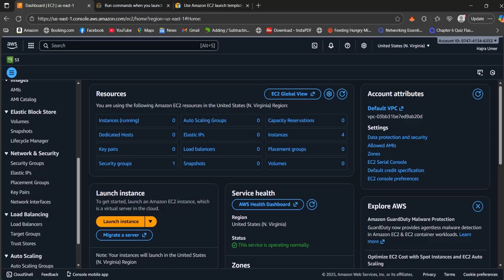Then, when creating the launch template, simply select the existing security group. So we don't need to create a new one inside the template. We will just attach the one we have already created.